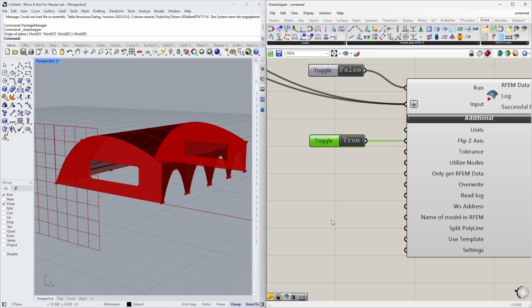What else do we have? We can define the name of the file in RFEM after the export. Yeah, I don't know. Example. Yeah, so if I export it in that way, the RFEM file will be named example afterwards.